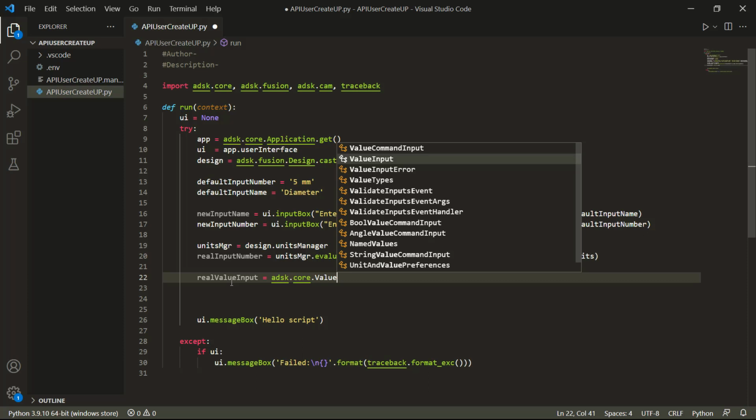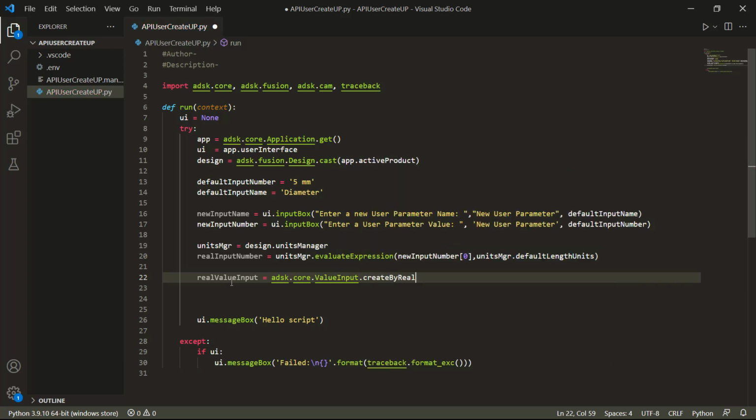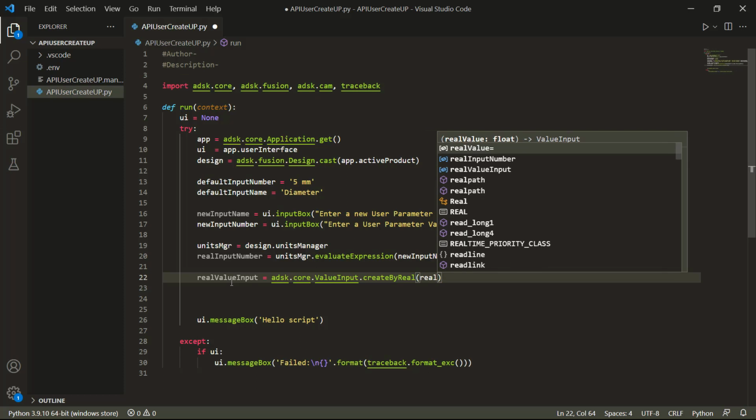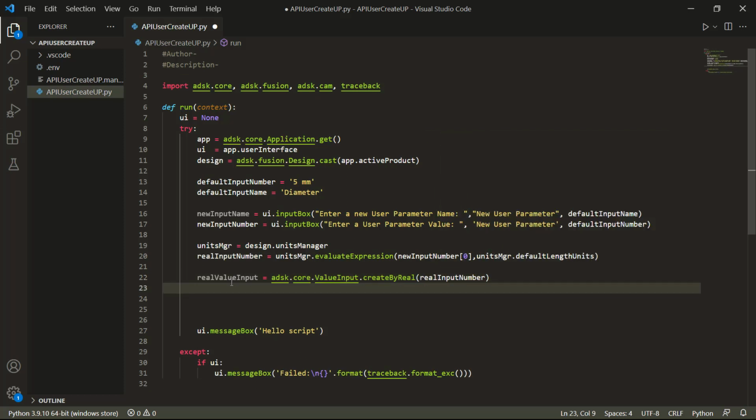So this value input is what we used before, and then create by real. With the create by real, what we're going to do is put a real value in there. Now, remember, theoretically, that real value is a float, and our real input number is a float. So what we're going to do is do real input number, and theoretically, that should work. And now what we've done is we've asked the user for a string.